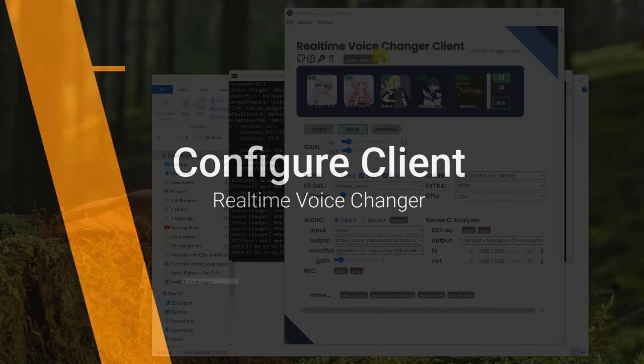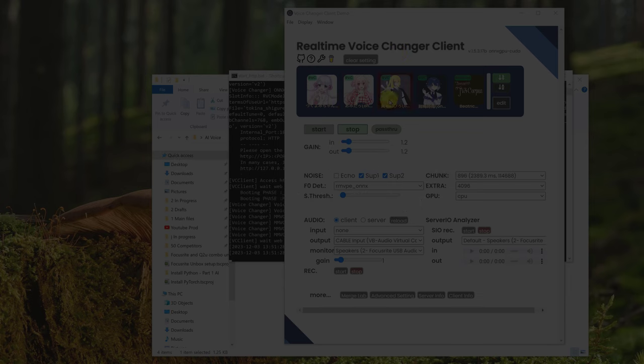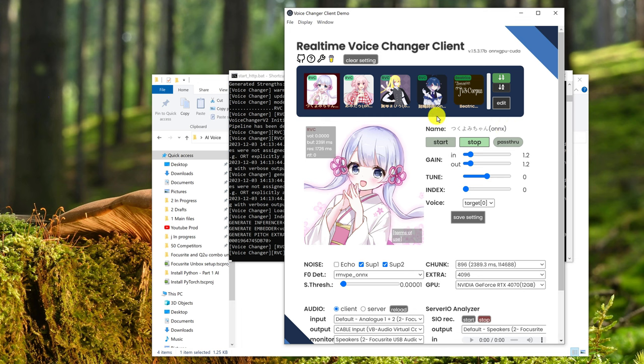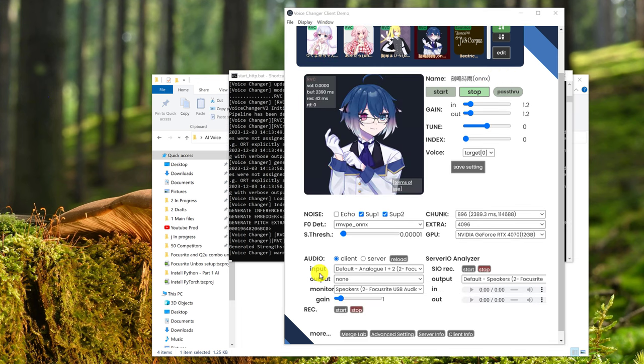The real-time voice changer client comes with 5 preloaded voice models. To start, you just want to click on one of the voice models. Scroll down to the audio section and leave it on client. For input, you want to make sure that you have your microphone selected. For output, leave it as none for now. I'm going to show you how to install the cable input later, and then we'll use that as the output.